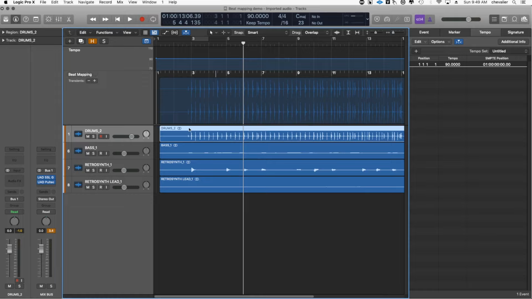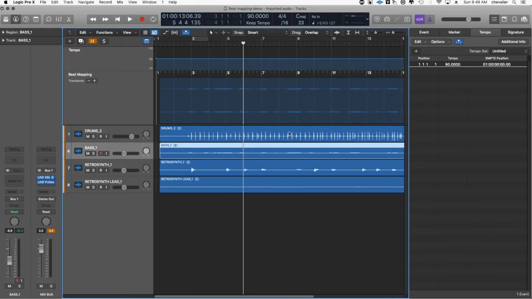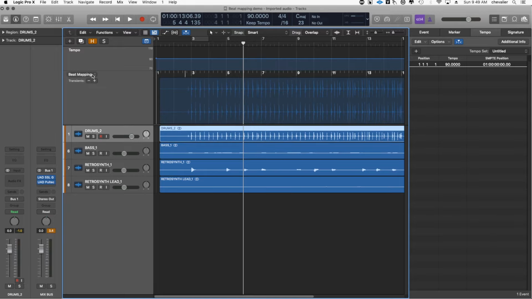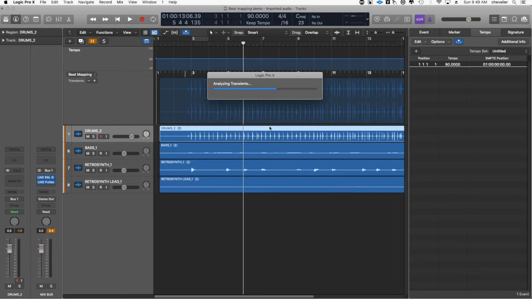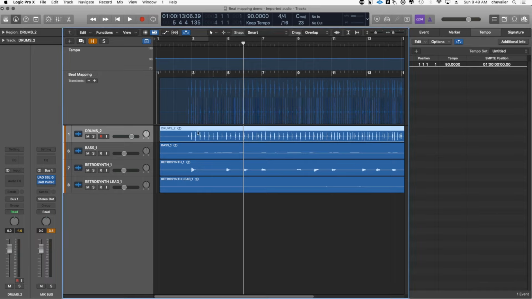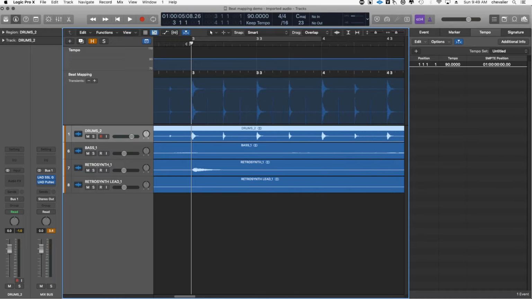To begin with, I've selected this drum track, and you can see whatever's selected above in the beat mapping window, but I'm going to tell it to analyze the transients from those drums. It does use flex time for that, but flex time is not actually activated on the drum track. It's just being used to create this tempo map, this beat map, I should say. If I zoom in on that, you can see right away where the markers lie, and it basically plays in tempo.